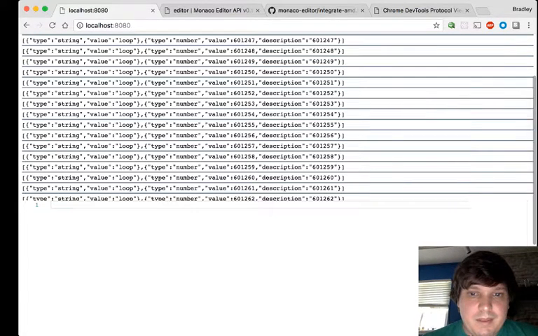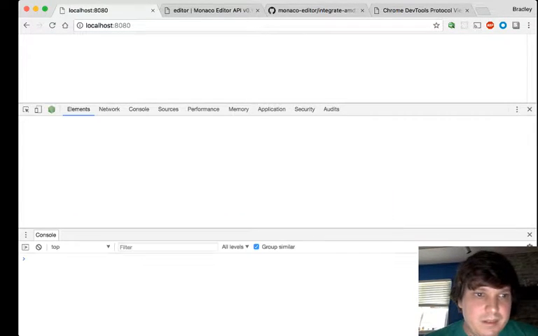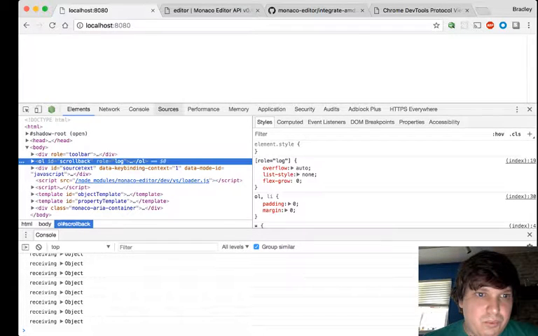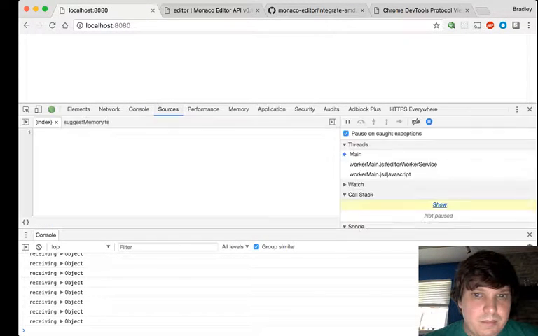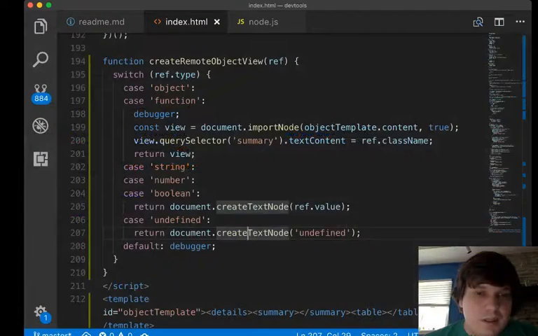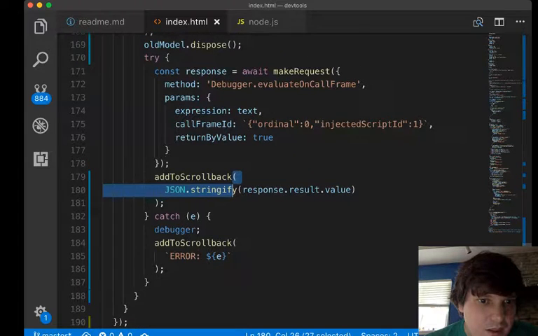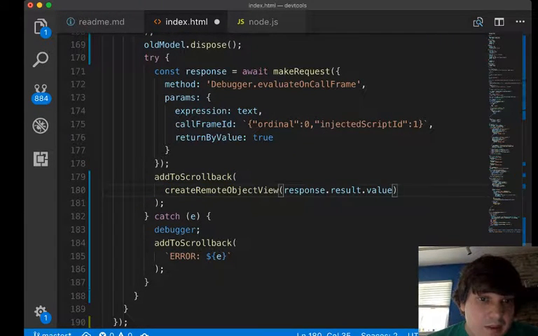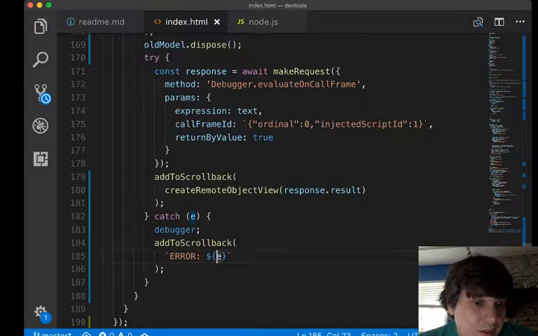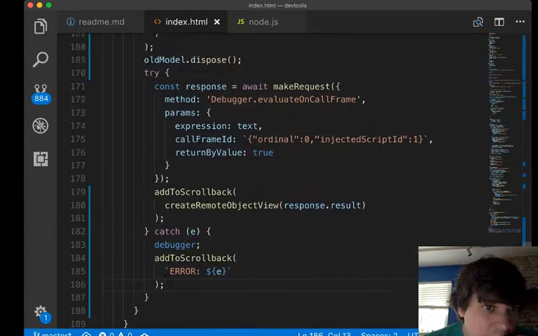Come on. It's overriding my right click. Oops. Please stop pausing on every error. Here, we actually need to go and do that. So instead of this, the result, we're going to try to add a view of it. We get an error for whatever reason.